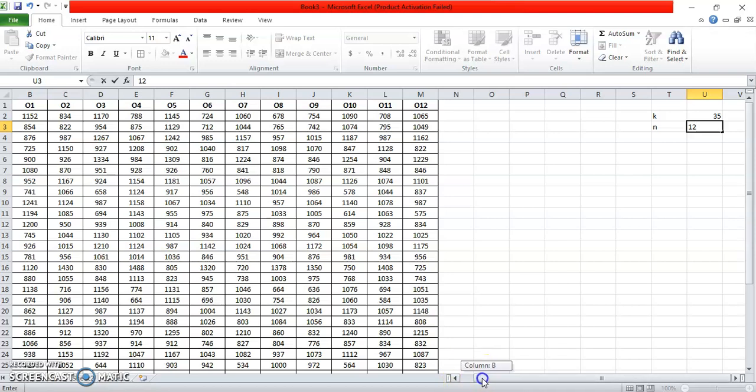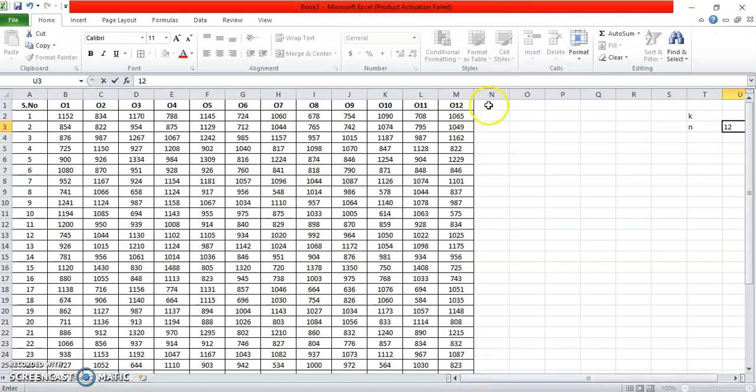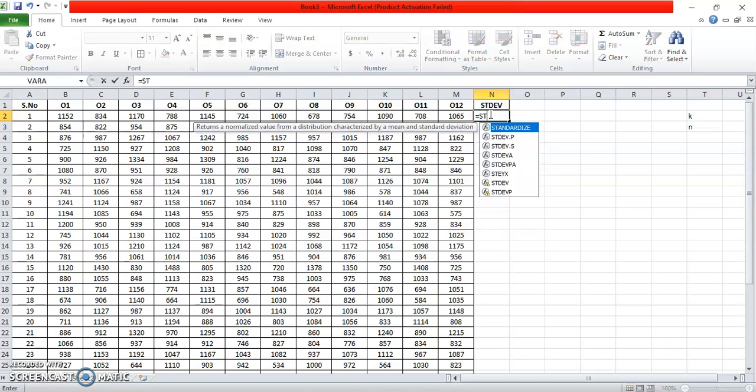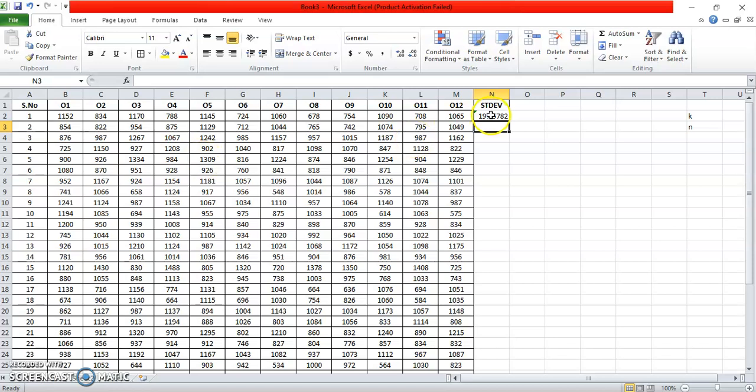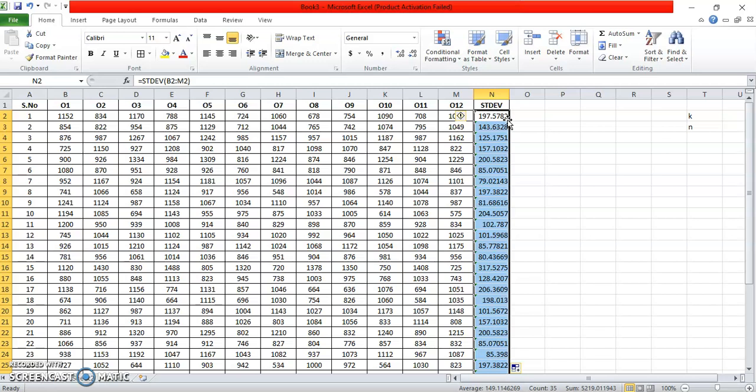Moving ahead, we have to find out the standard deviation. I'll just write down standard deviation here: the standard deviation formula for the first 12 observations. And this is the value for your standard deviation, and for the rest of the samples you just have to double click at this point and you'll get the rest of the values.